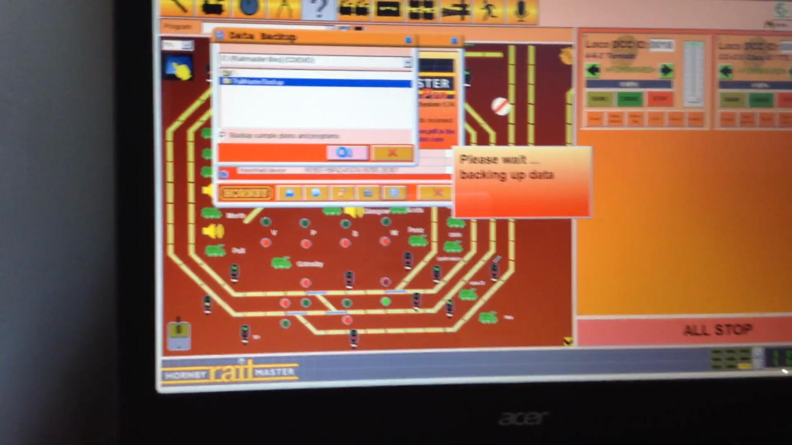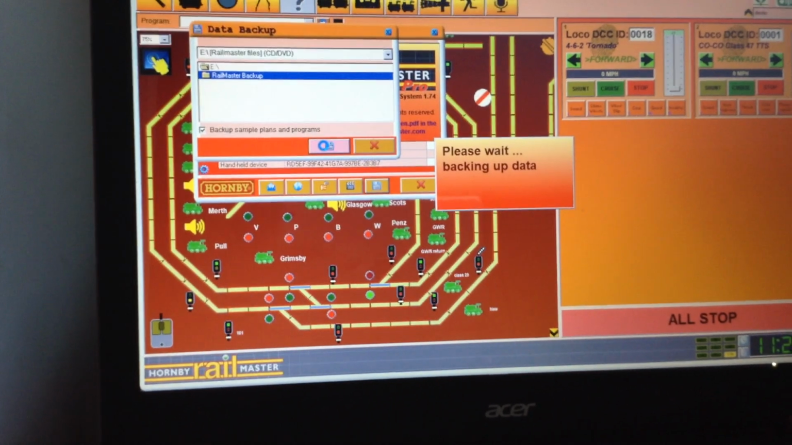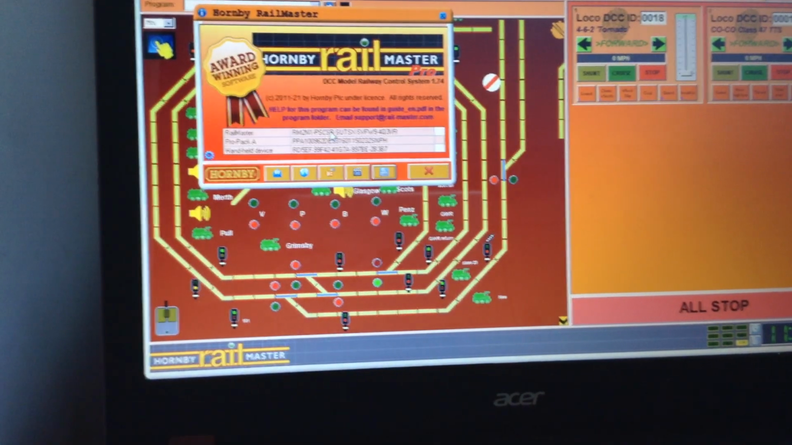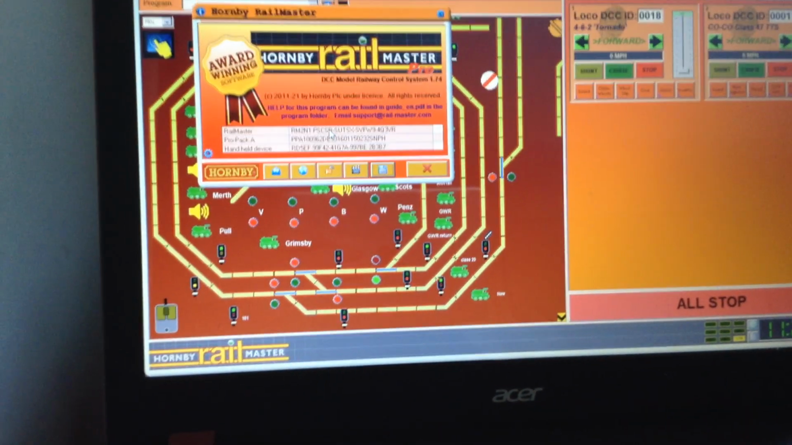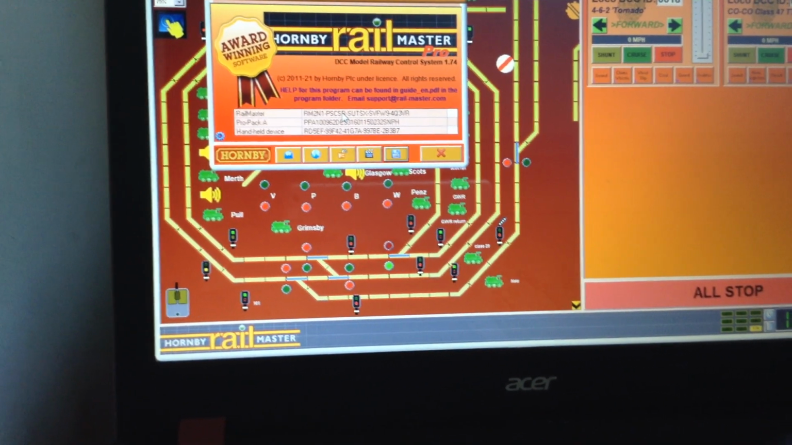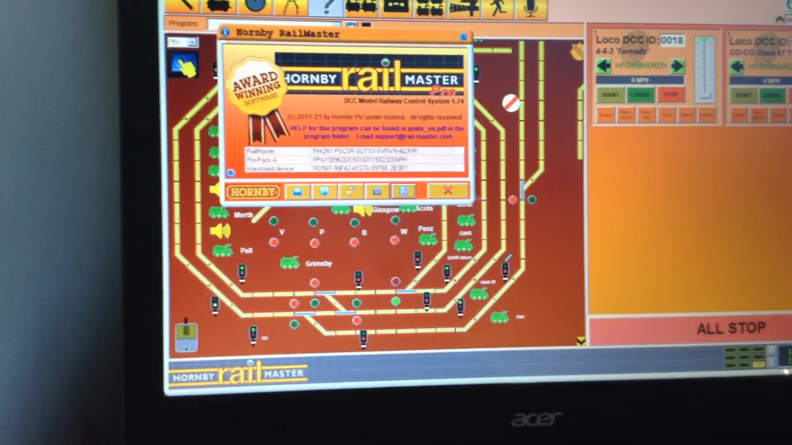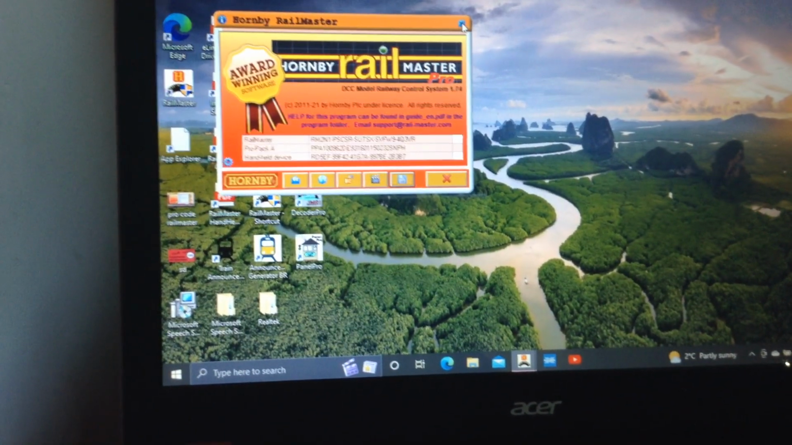Now it does not download Railmaster. It only downloads your track plans, any programs you've got, and anything like that into the system. See, it's still whirring away there. It'll stop in a minute. I'll have to come back down. I'll just come out of this for now.